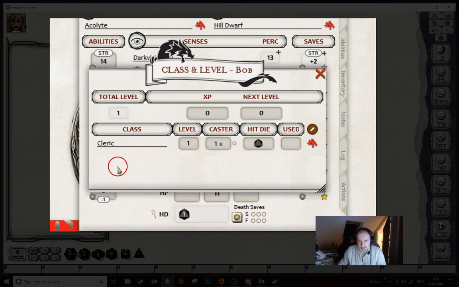This summarizes your class. You can see here that we've got the cleric, we're at level 1, and the caster here, 1x, means it's a first level caster. This is what Fantasy Grounds uses to determine how many spell slots you get and at what level. You can also see the hit dice are here, and if you had used any hit dice, it would also have a number in there.